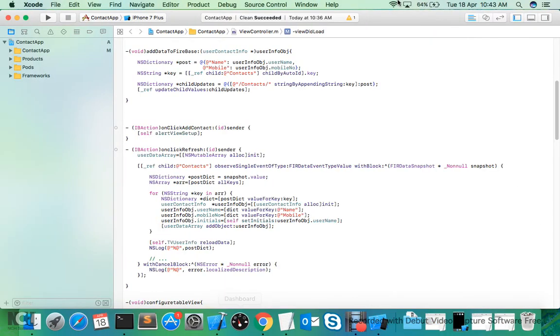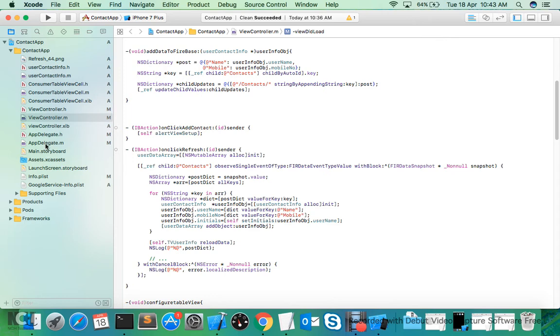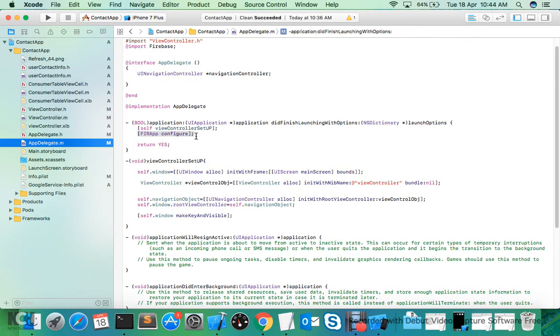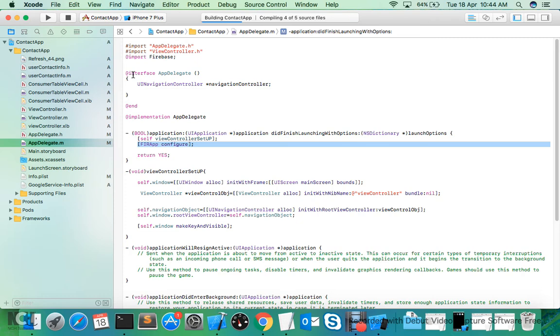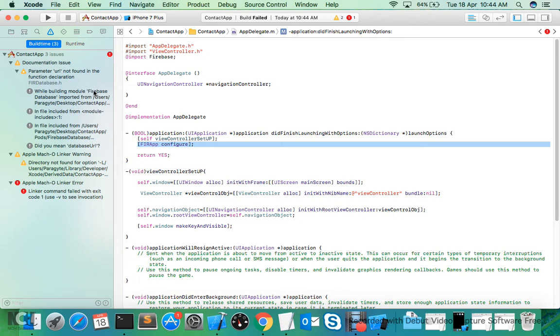Now first of all we need to create the connection with Firebase. To do that, open your app delegate file and enter this code: import Firebase in your app delegate, and then add one line in your didFinishLaunching method, FirebaseApp.configure(), and hit run. After that, if everything is fine, you will see your app screen in your simulator. It's compiling. And here it gives me an error, linker command failed with exit code 1.